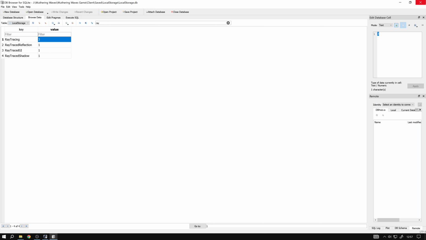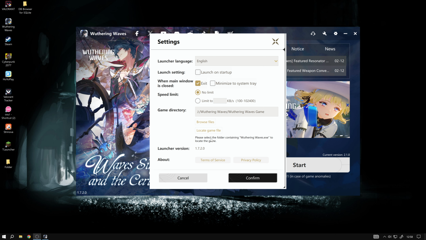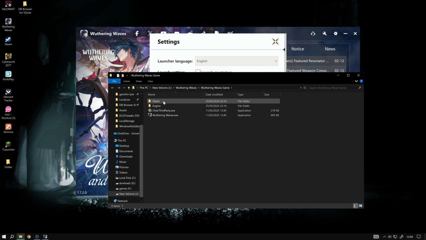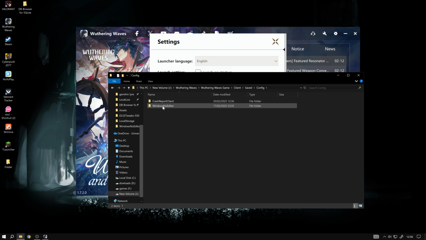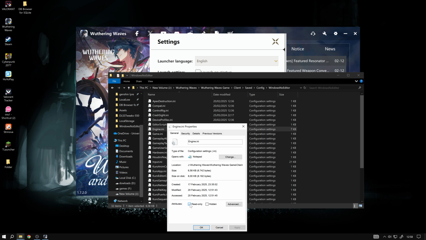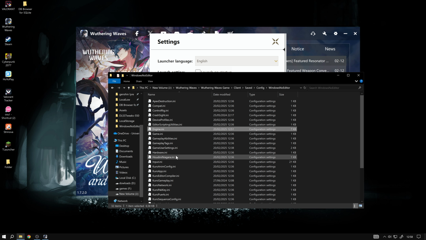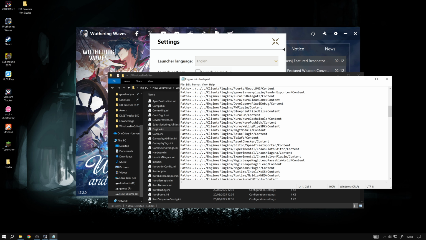Once you do that, you can close the application and go back to your game launcher and browse files again. Go to client, Save, and this time click on Config, then WindowsNoEditor. This is where you change a majority of your stuff. Click on Engine.ini, properties, and make sure that read only is unticked so you can actually edit it.